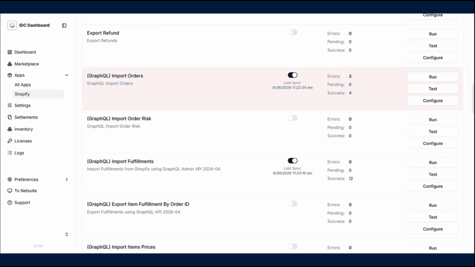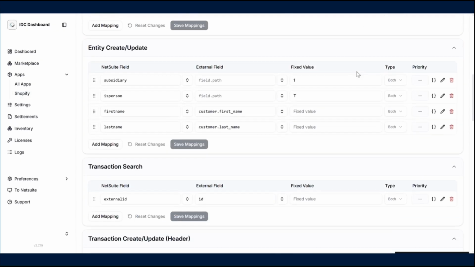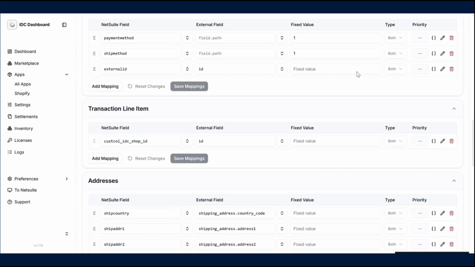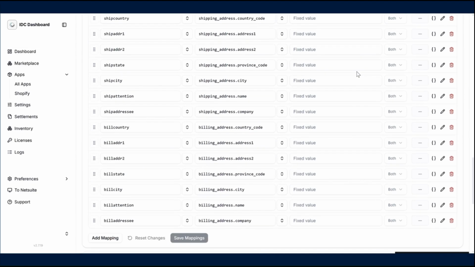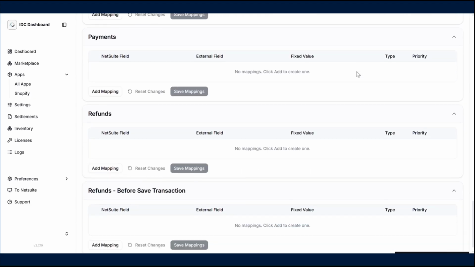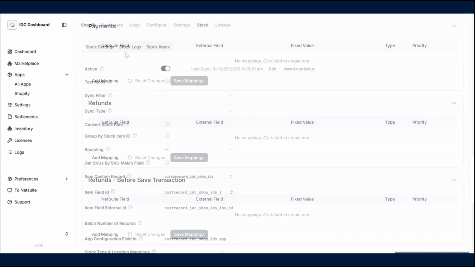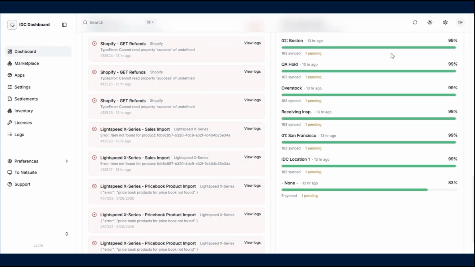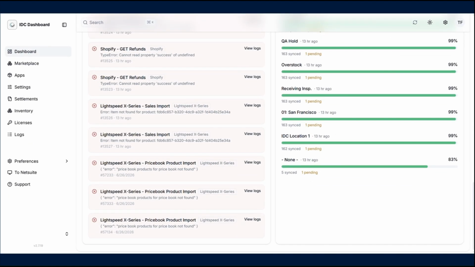Orders flow from Shopify to NetSuite automatically. Customer record, line items, shipping address, and payment status already populated. Nobody typed anything. Inventory flows the other way, NetSuite out to Shopify. When a sale processes, stock updates on your storefront automatically. NetSuite stays the source of truth, so you never oversell.